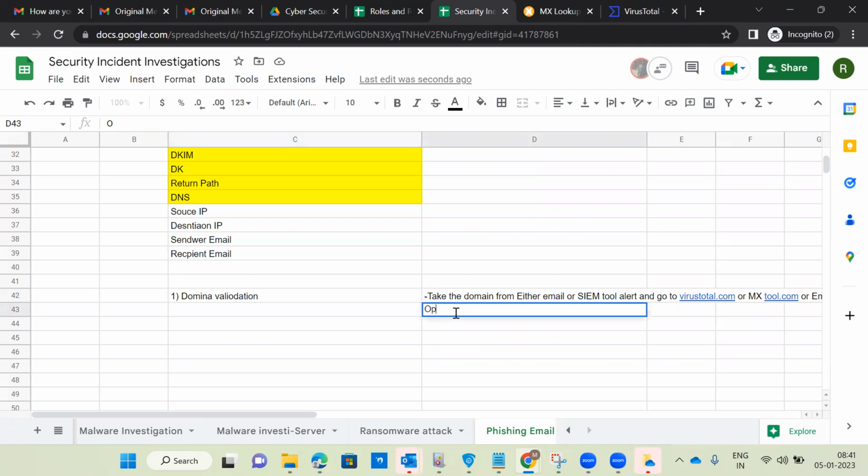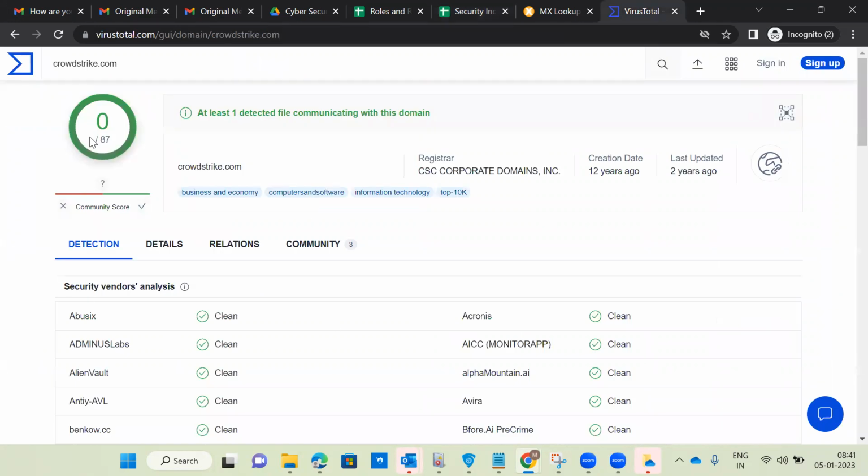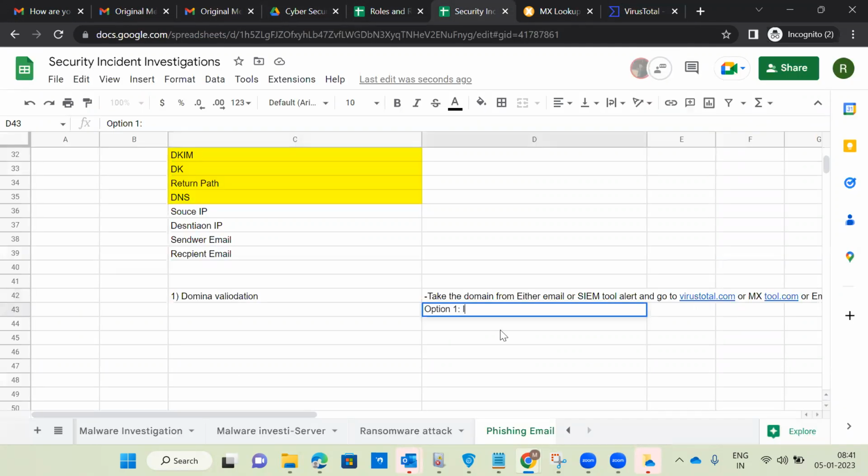So option 1, what is option 1? Whether the domain is whitelisted or blacklisted. Option 1 is if the reputation check is good and there is no malicious content. If the domain validation or reputation is whitelisted, meaning there is no malicious content, we have to go for further phishing email investigation.